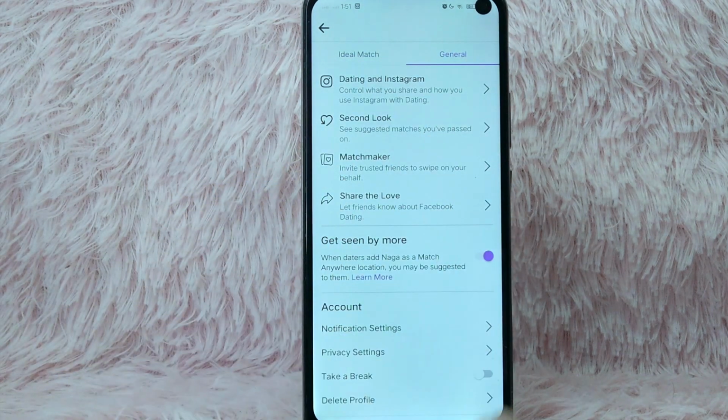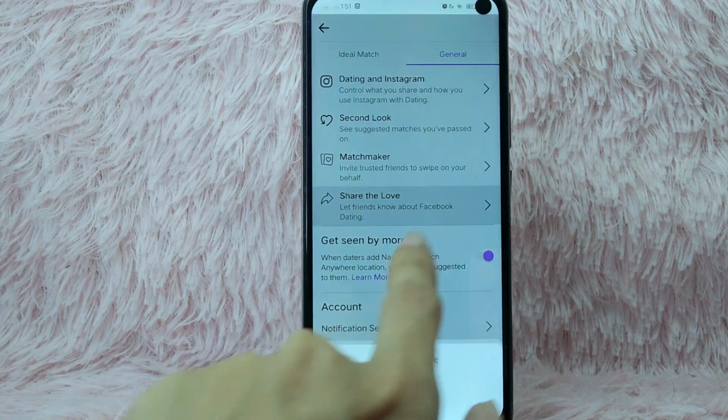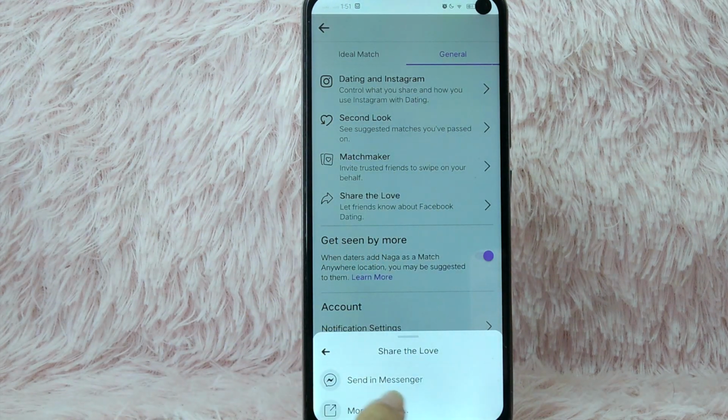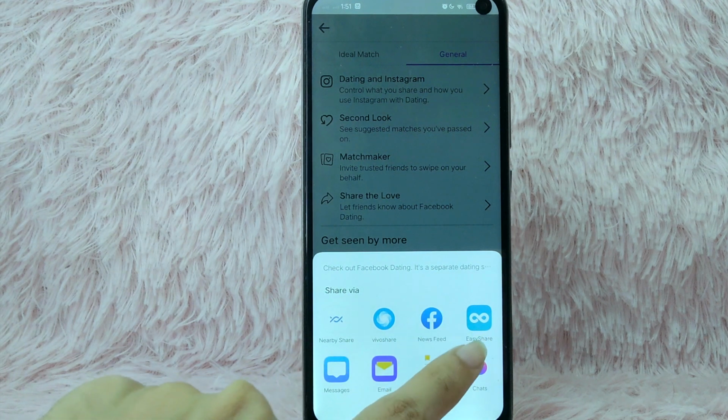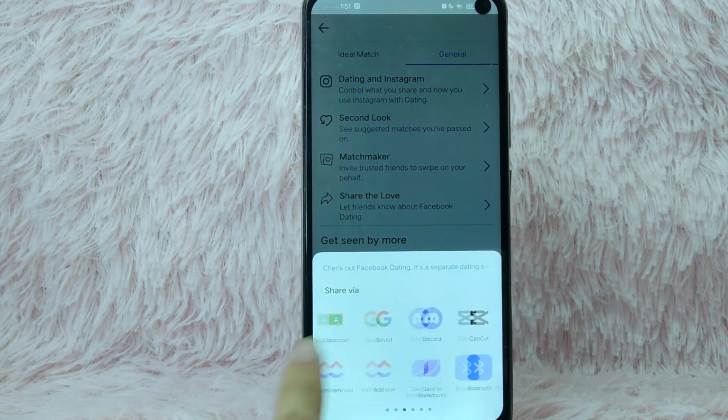Here you will see "Share the love. Let friends know about Facebook Dating." Simply tap on it. And here we have Send in Messenger or More Options. For example, let's choose More Options. And here you can share via message, email, notes, chats, and many more.